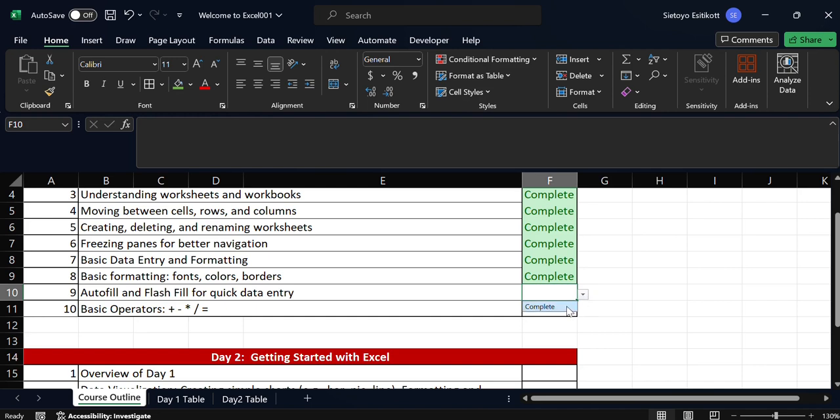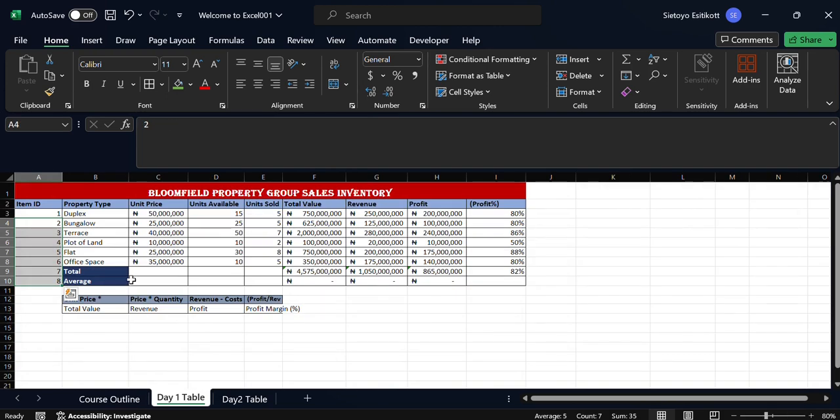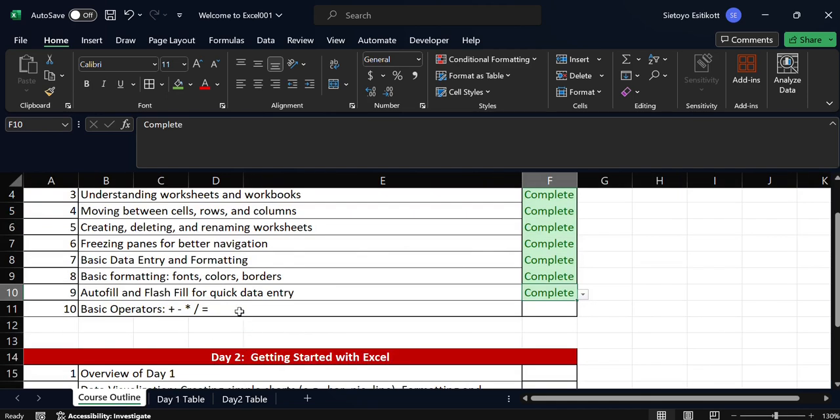Okay, so that's that. So the next thing you want to look at is basic operators in Excel. So how do we use basic operators in Excel? So when we talk about operators, right? For now, we're just going to look at plus, minus, multiplication, division, and equal to. For now, all right. There are other operators in Excel like ampersand and the quotation marks and whatnot.